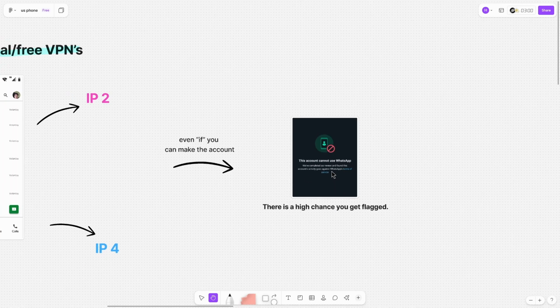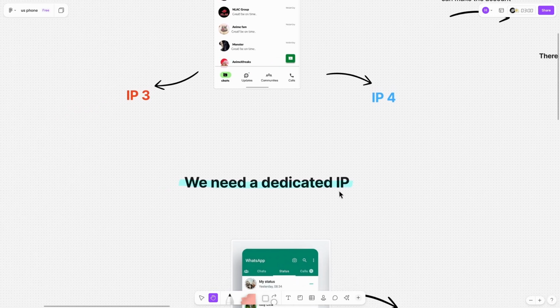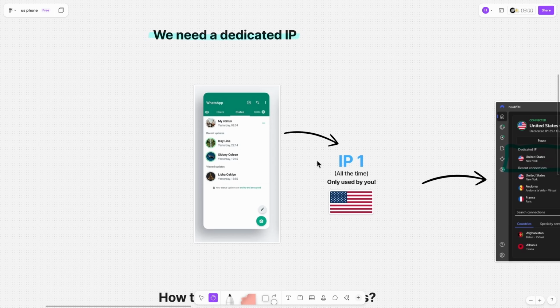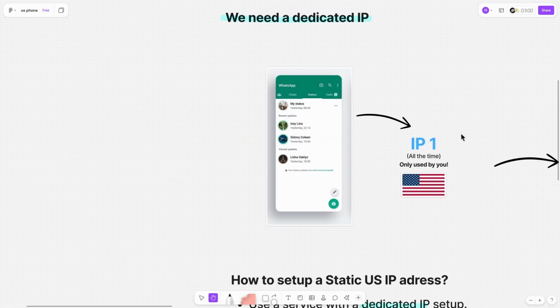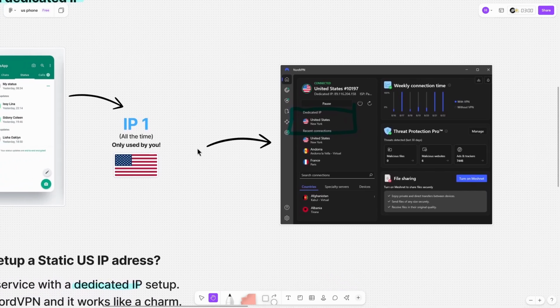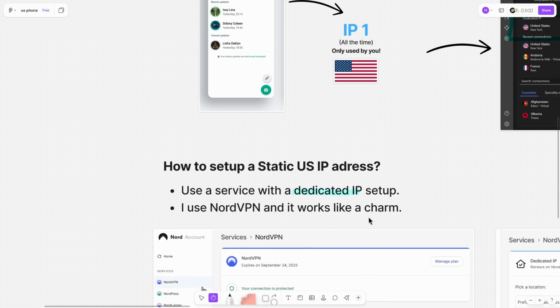What we need instead is called a dedicated IP or static IP. This means you get one specific IP address in the United States that only you use every single time. It's like having your own house address in the US that never changes. And this way, WhatsApp sees consistent behavior from the same location, and they cannot detect that you're using a VPN. Now, I personally have this dedicated IP on my PC and phone as well, which you can connect to and then access the internet. And the way I would get the static IP is using a service with a dedicated IP setup. Now, the service I personally use and recommend is NordVPN with their dedicated IP feature.